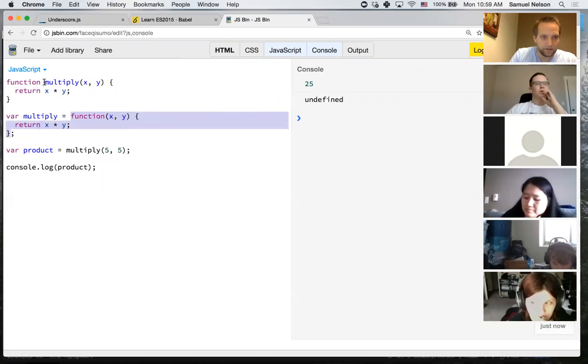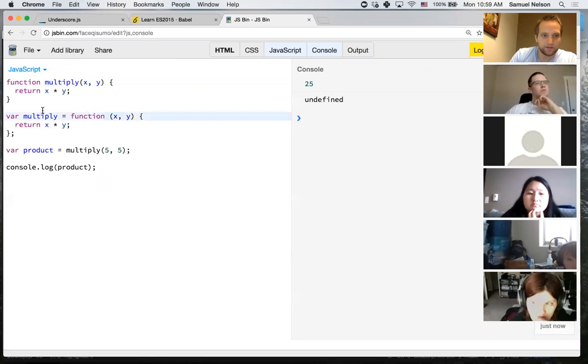There's two differences. One is we don't have a word here. So we could write multiply, and this right here is valid as well. You're saying function multiply, and you're assigning it to the variable multiply. But often when you see a function expression like this, it's using an anonymous function. That means it doesn't have a name. This function has a name. This one does not have a name.